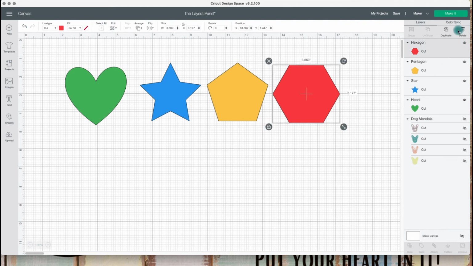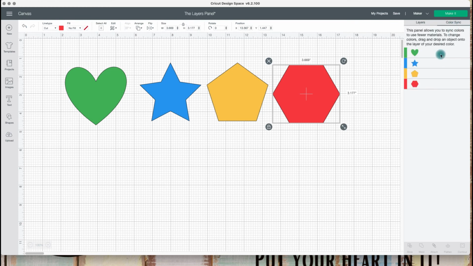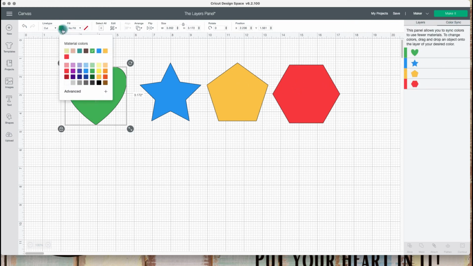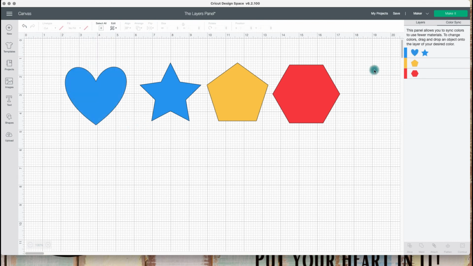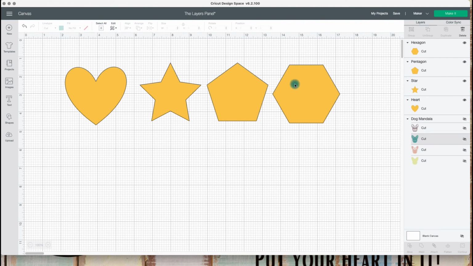The other little tidbit at the top of this layers panel is the color sync. What does it do? Now I can sit here and I can click on this and I can come up here and I can find the color that's in my panel and I can change it, or I can drag these in and make everything one color at one time. So if you have a lot of stuff and it has several layers and you want everything to be the same color, cut on the same mat, if you have several pieces for a piece of vinyl, you can color sync it together just like that. And that's all that that tool does.